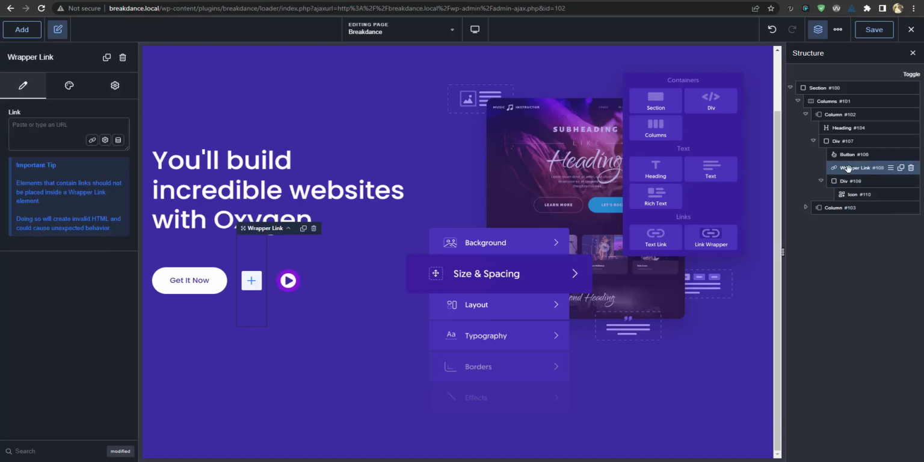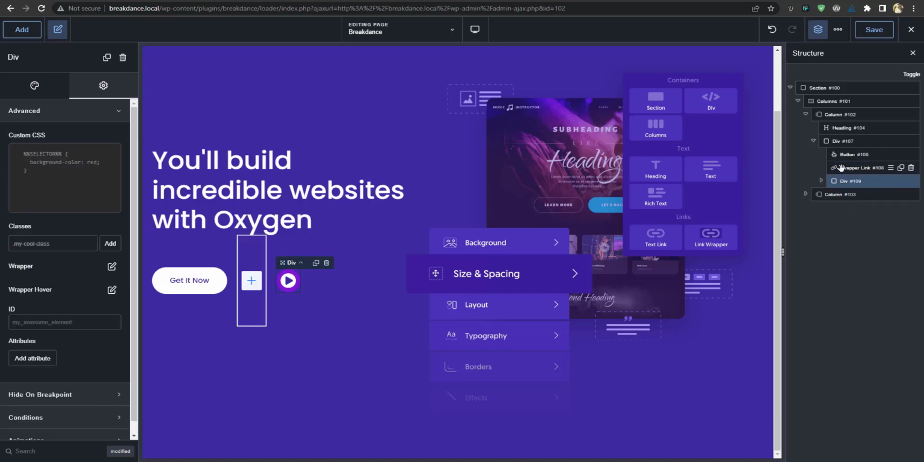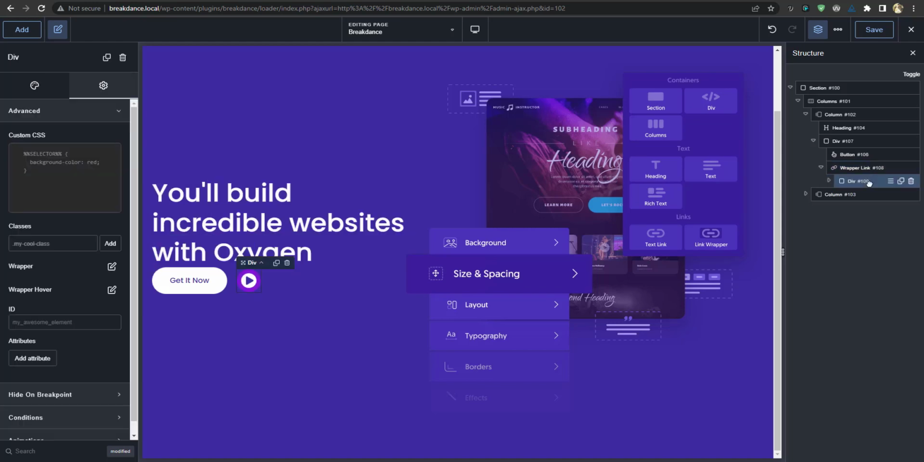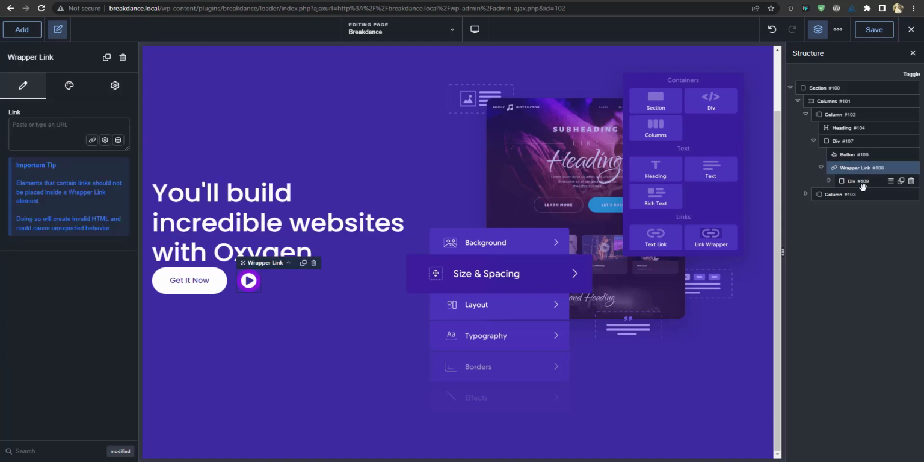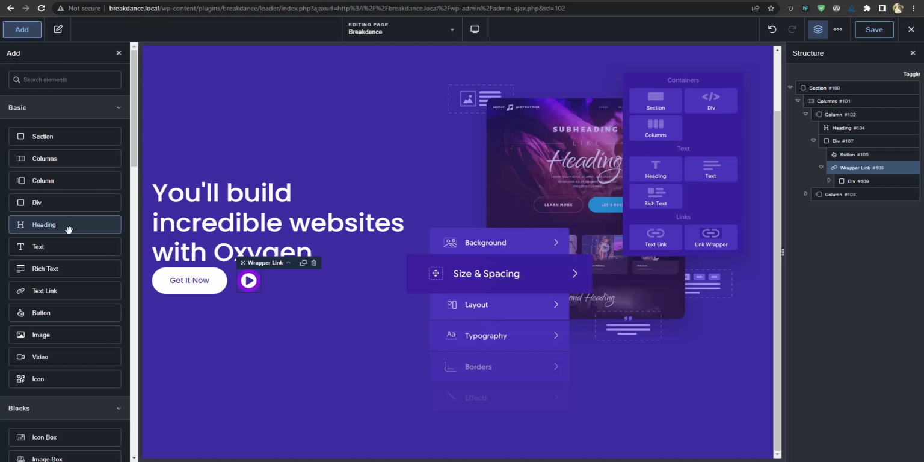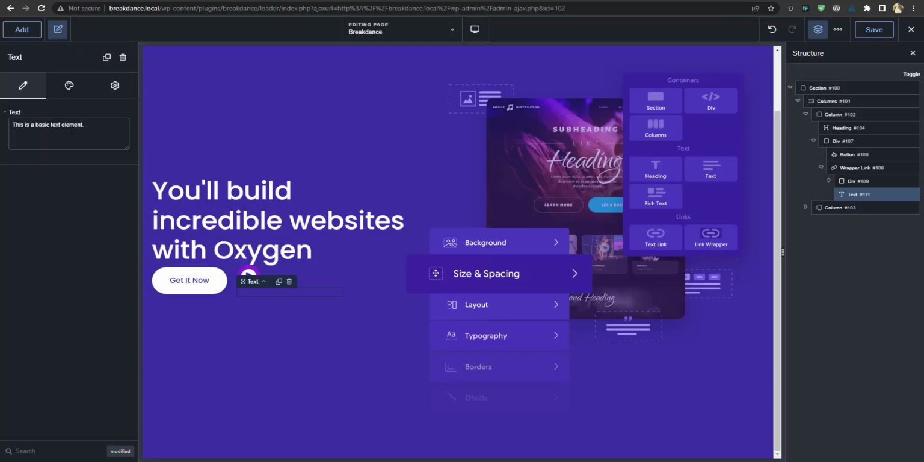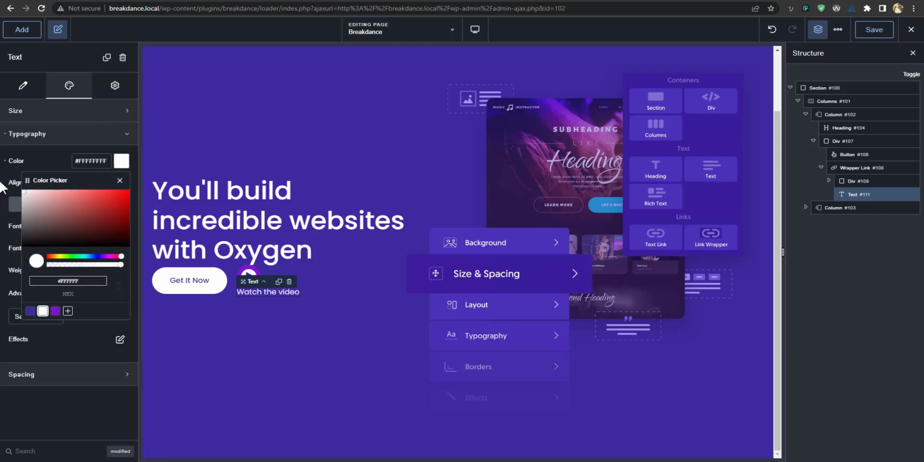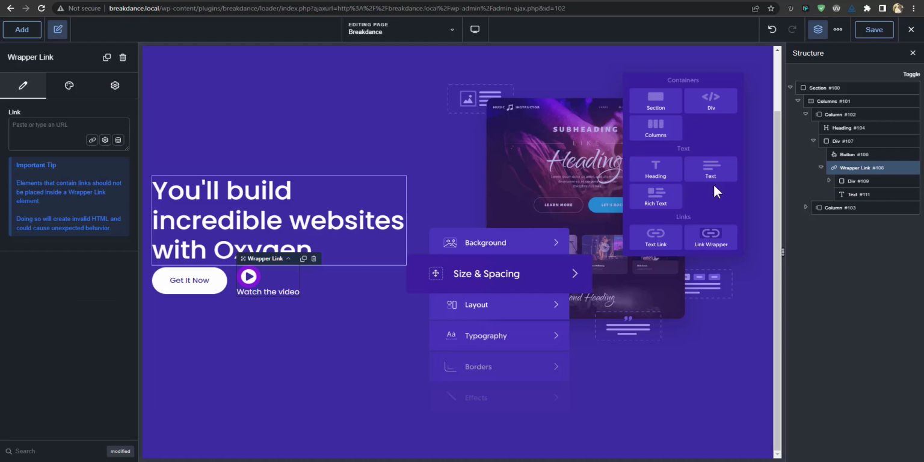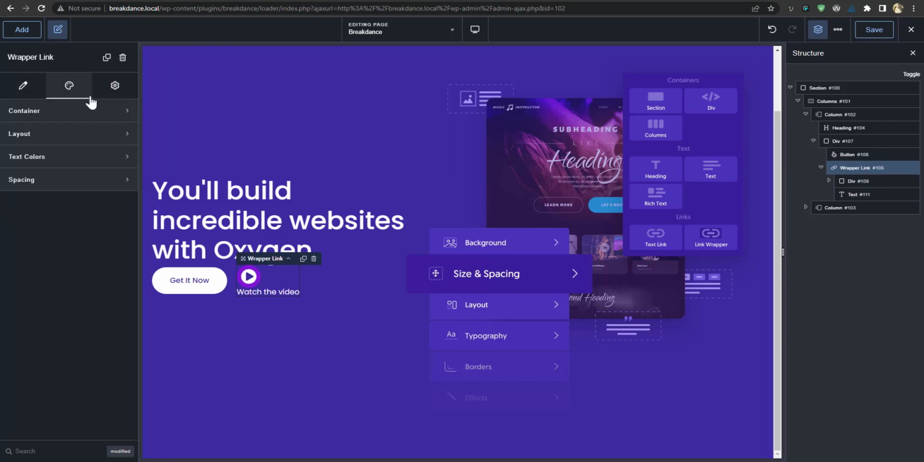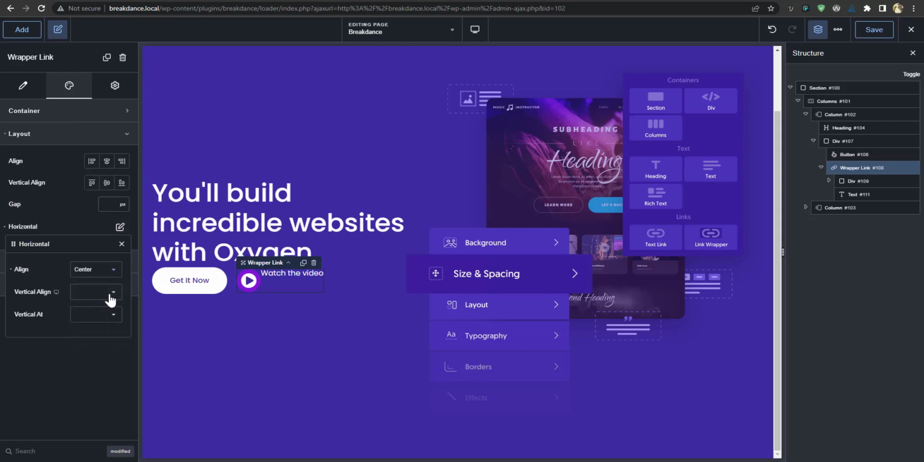Anyway, so I'm gonna have this link wrapper. This is supposed to be inside the link wrapper, so let me just move it in. And I'm going to drop in a text inside there. So I'm going to put a text that would say, watch the video. And I'm going to make it white. Typographic color white. And for that link wrapper, I think the layout, I'm going to make it horizontal. Everything will be center.